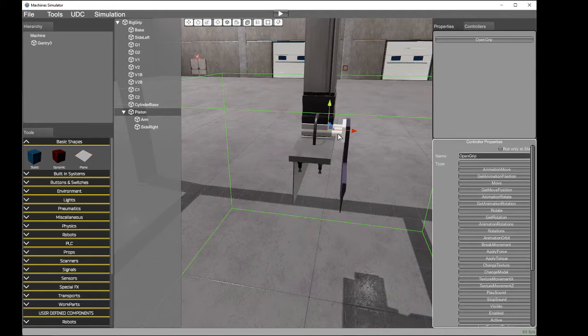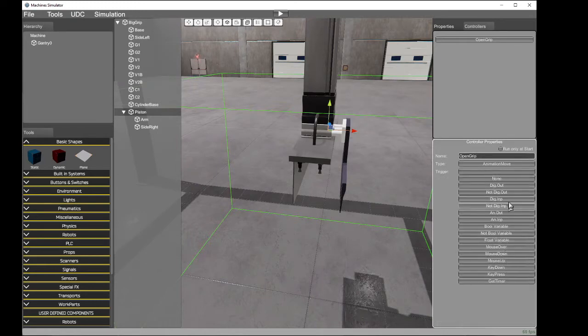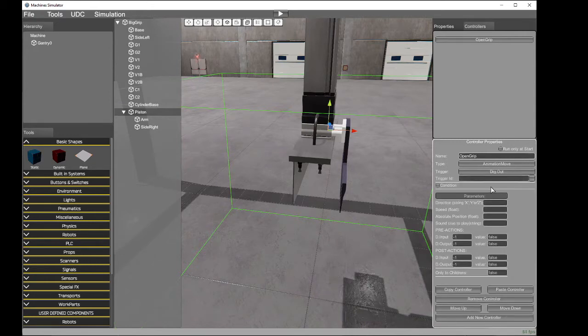It is not a collisionable element, so I must choose the animation move. If the component will be collisionable, I must select the move controller. In the help, all the controllers are explained. What is the trigger that starts the movement? In our case, we want a digital output.